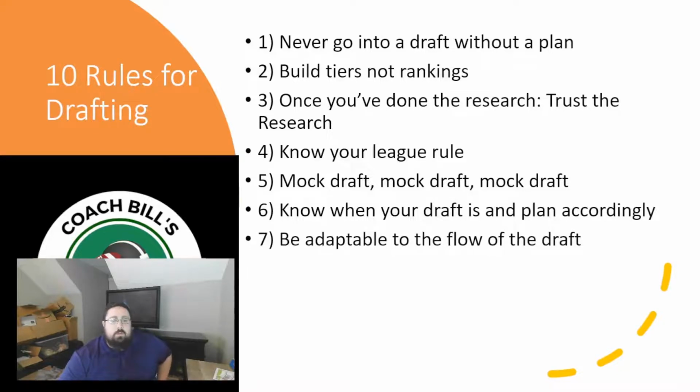Number 7, be adaptable to the flow of the draft. This is part of mock drafting. This is part of all the stuff before it.